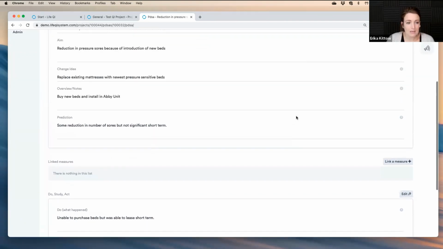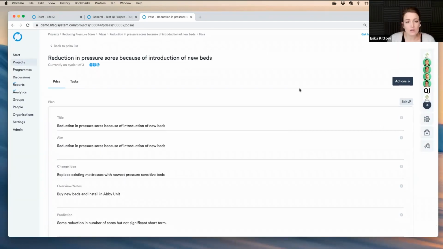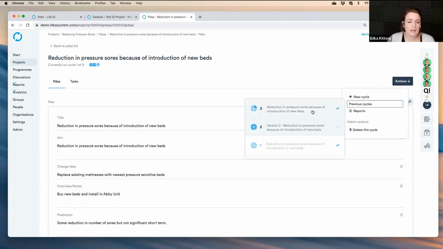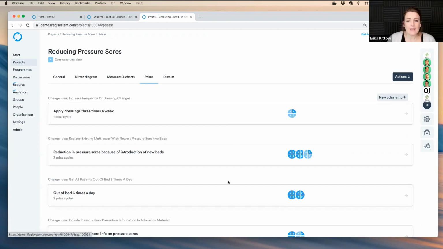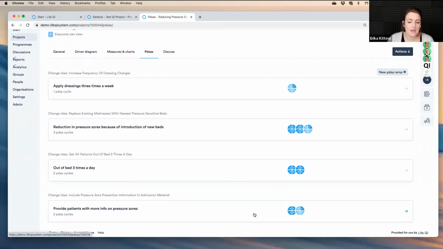Some people will complete and reach their aim within one cycle. Some will take more cycles. It's completely dependent on the nature of the change idea or the piece of work that you are running. You can refer back to previous cycles at any point in time. So if it's been a while since you ran your last cycle, you can come back in and check on version 2 or version 3 of your PDSA cycle and have a look at those. But this is how they're listed within the platform. So again, coming into a project or supporting any of your teams with your project, you can come in and instantly see how far along they are within the PDSA planning process and testing process.